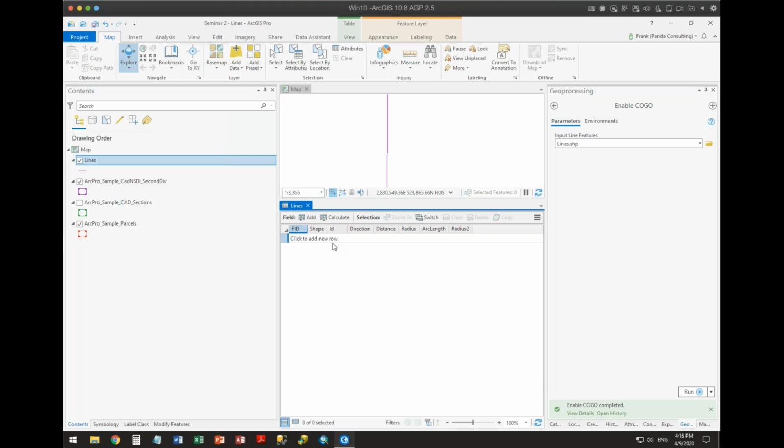The COGO fields inside of Pro: direction, distance, radius, arc length, radius 2. For those of you that are COGO people, first question is, what's missing here? It's like Jeopardy. I'll wait. Delta. The delta. Curve. There is no delta on the COGO fields inside of Pro. There is no delta being stored. It is in fact calculated.